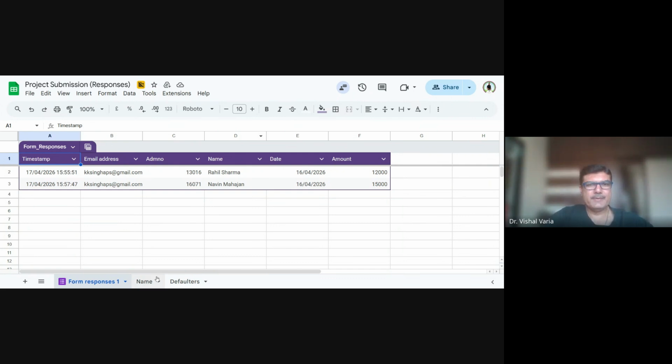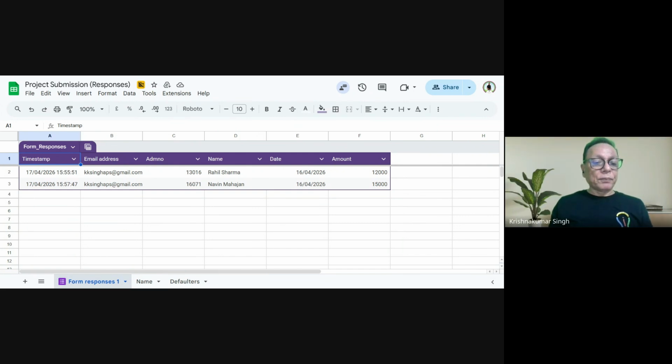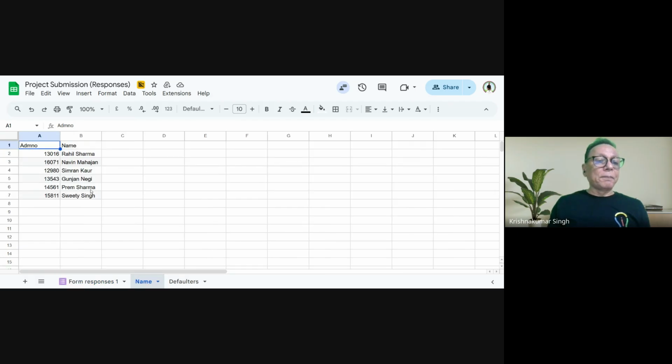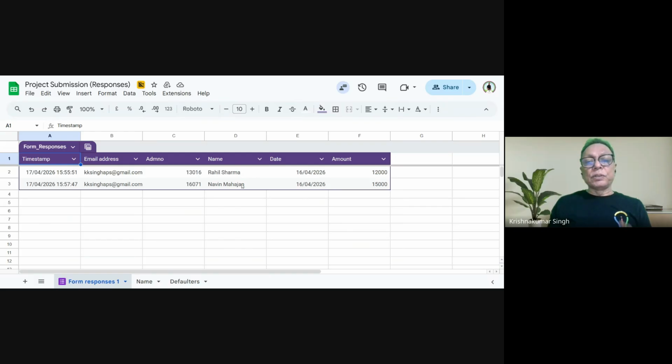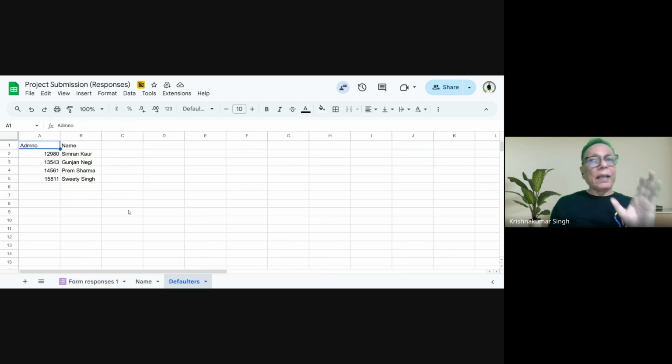So see here, this is the sheet, the form, and through this form I have taken data like admission number, name, date and the fees amount. And my proper list is this. These are my students. Out of these students, these are the students who submitted the fees, and I want to find out who are the defaulters. To find out the defaulters, I'll apply ISNA over here.